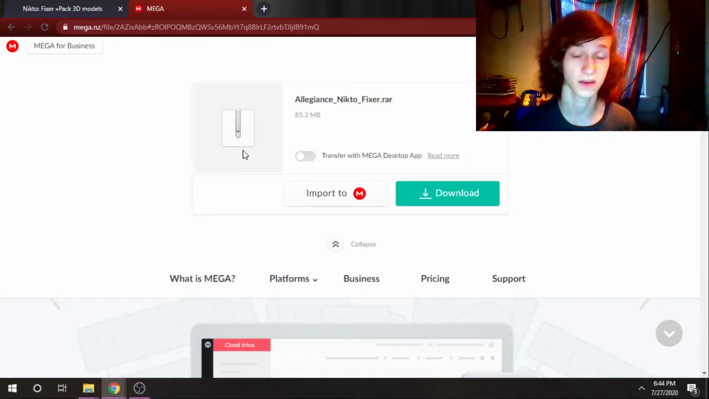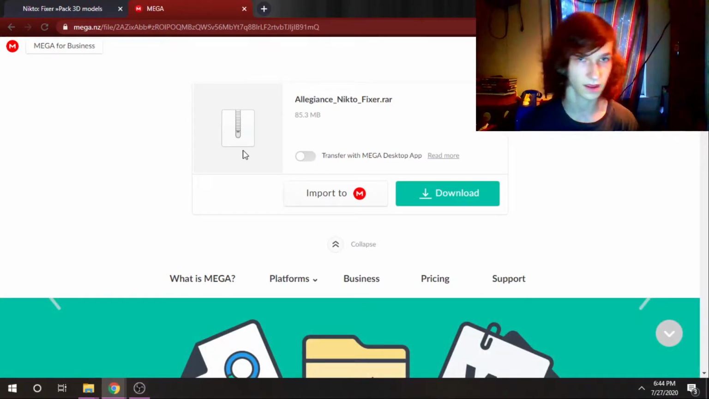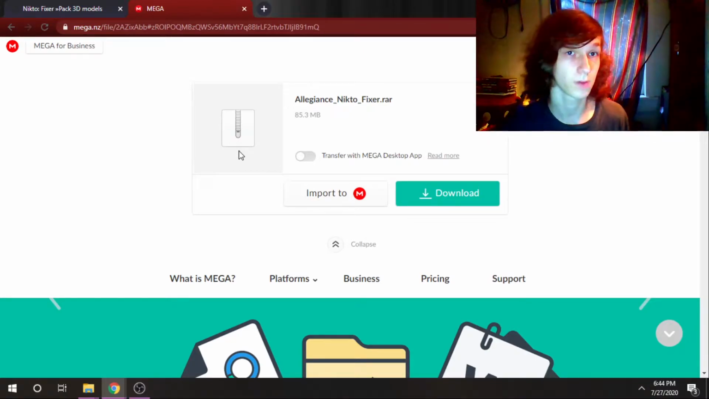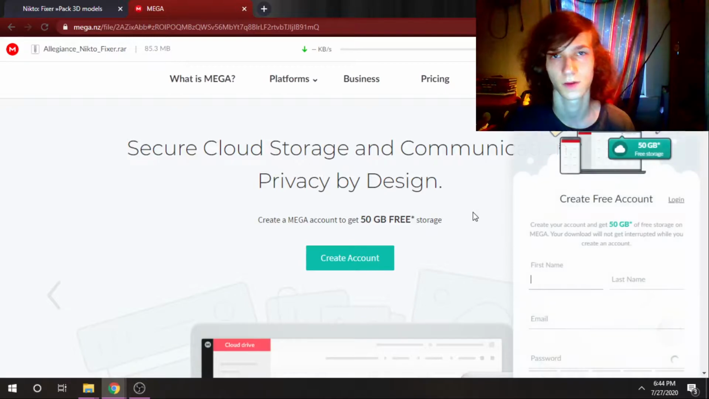Also, I just want to say, download all of this stuff at your own risk. I've done this. I feel like it's safe. This feels reliable to me. But if you don't feel comfortable downloading files that other people have posted, then feel free not to, but I'm willing to take the risk, you know, because cool 3D models.